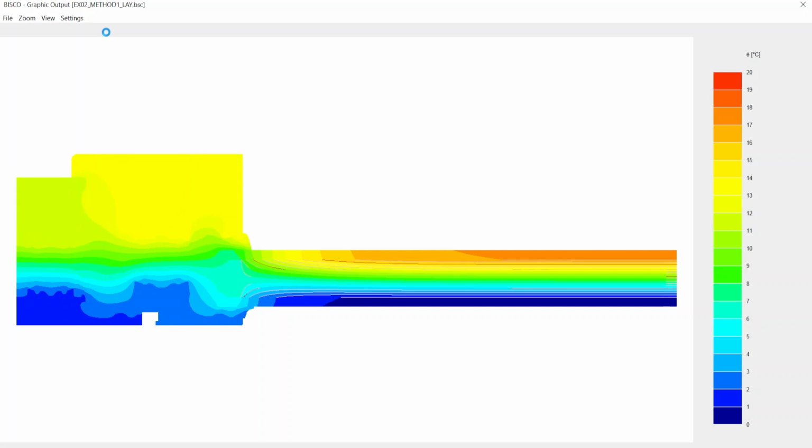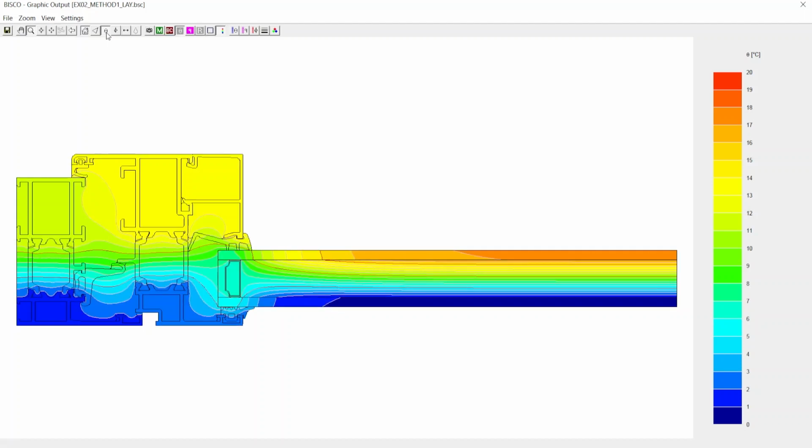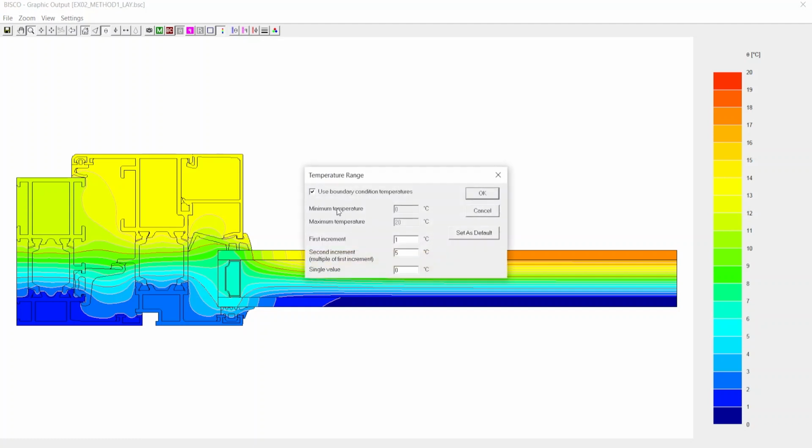To explore the settings of these lines, click on the temperature range at the top toolbar. The maximum and minimum temperatures for analysis are taken from external and internal environments. If required, you can change this by unchecking Use Boundary Condition Temperatures and Input Temperatures. Here, the first increment is represented by a pink isothermal line at the graphic output, and the second increment is represented by the red line.